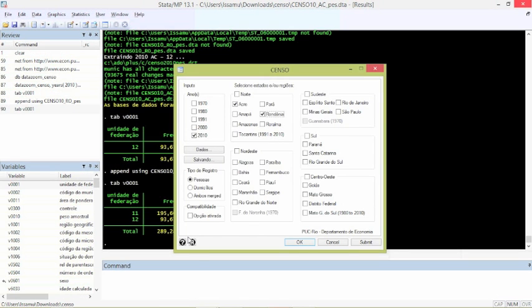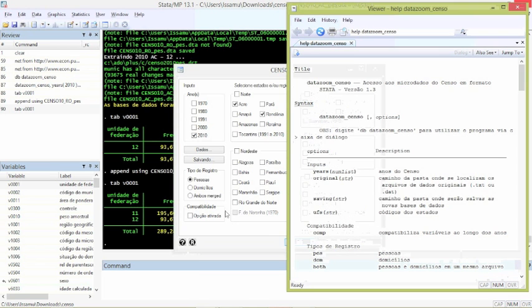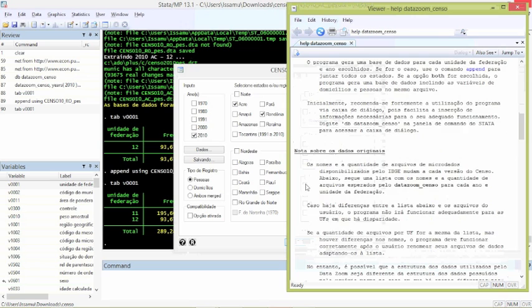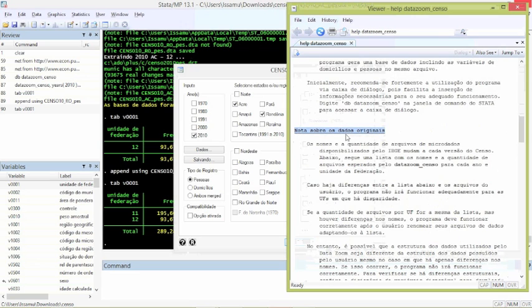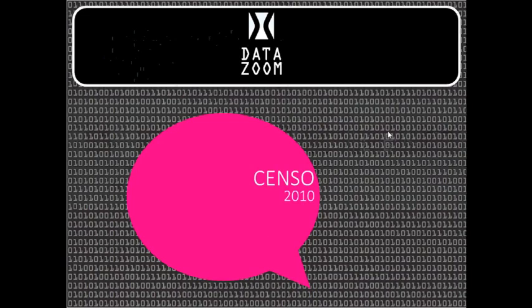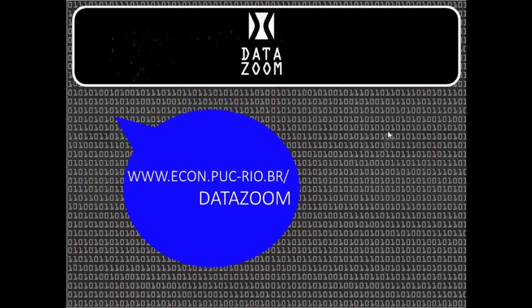You can obtain more information on the variety of options through the program's help file. In order to access its help file, click on the question mark located in the bottom left corner of the dialog box or type help datazoom_censo. Pay special attention to a section named Note about the original data. It has solved many difficulties already encountered by users. For auxiliary files such as a dictionary of standardized variables, see the page dedicated to the census on our website.